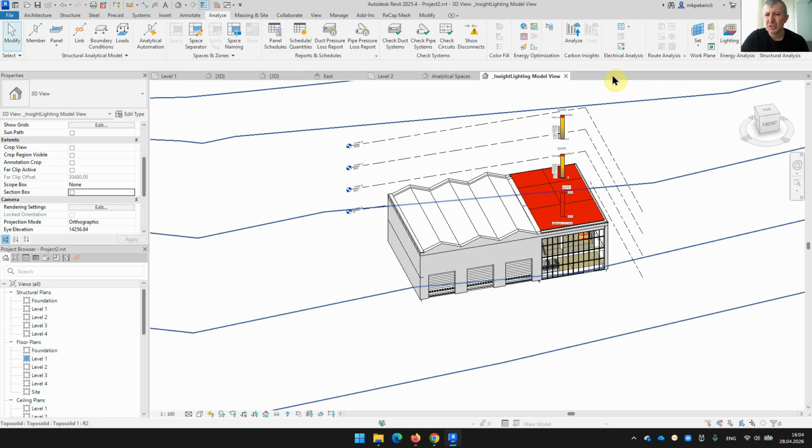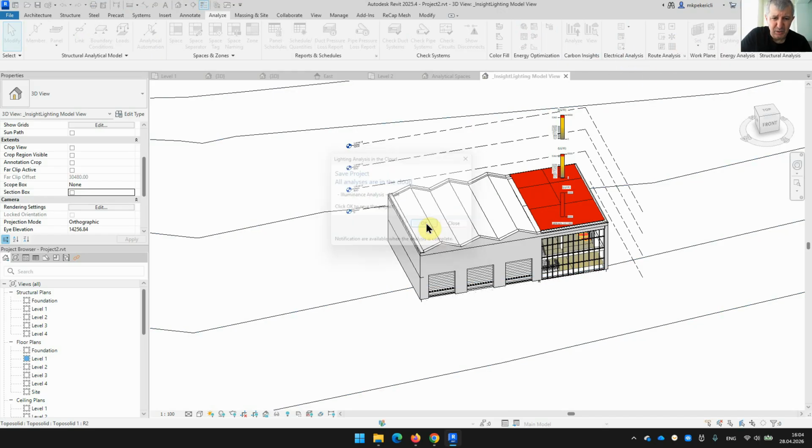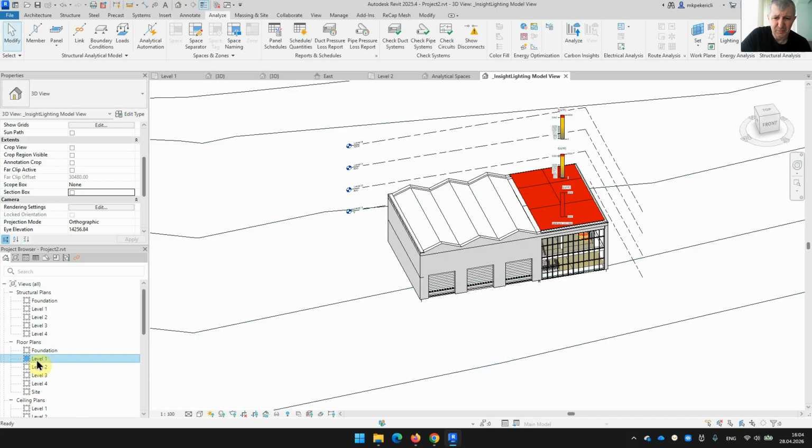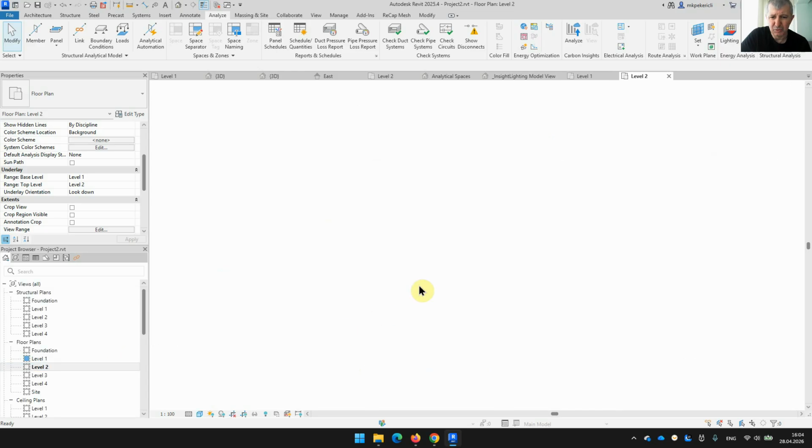We can continue doing one more thing, and that is very useful. It is the route analysis. Click OK. Let's go to level 1. Okay, here we are at level 1. Now, no, level 2, let's say. Level 2 is better.